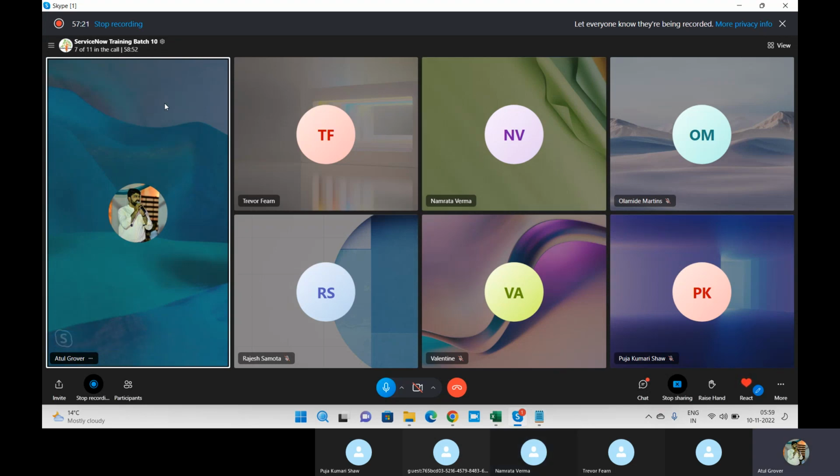What is the difference between opened and created? Open is when I open the ticket. Yeah, open date is when I open. It will show the timestamp when I open the ticket. And the created field is something like when the ticket is submitted or saved, something like that.